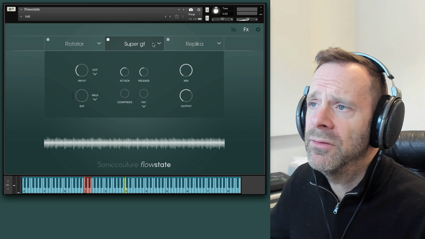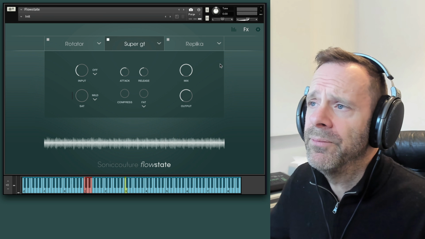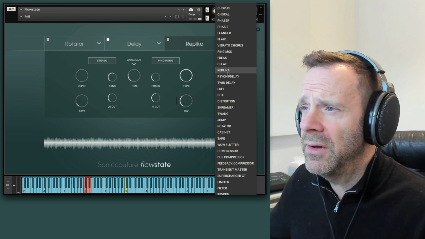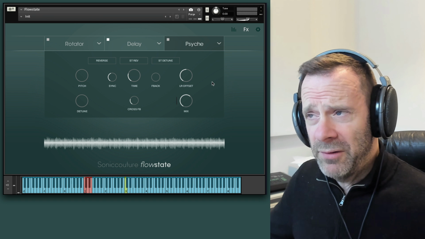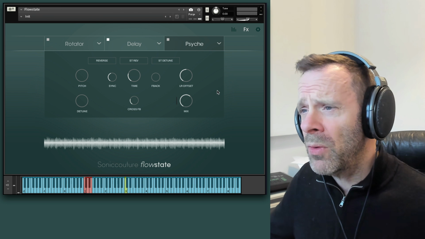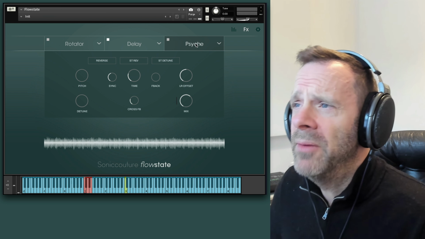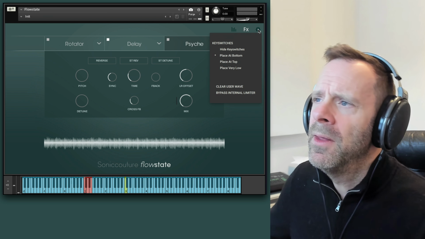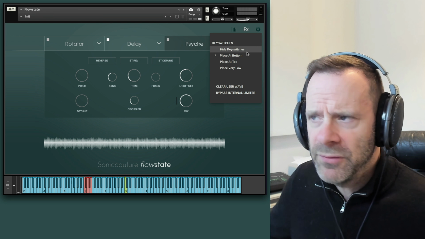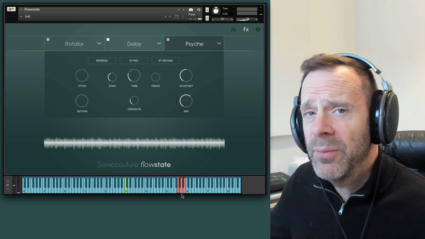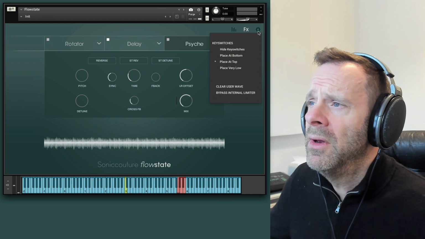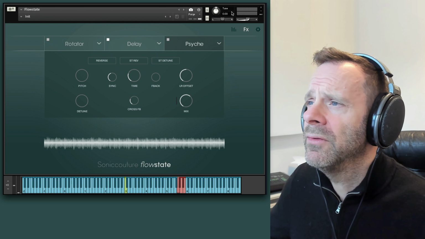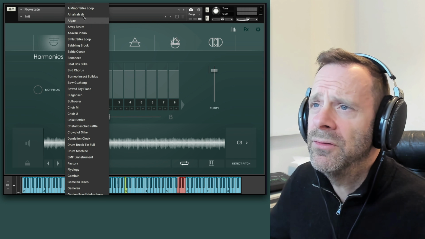If you like, you switch them on and off. You've got Replica, you've got Psyche, loads of really cool NI effects that are in there now. Well worth playing with. But yes, that's quite straightforward, and you edit each effect here with the tabs. A few options just to move key switches up and down. You can put them up the top of the keyboard if that's what you prefer. Yeah, you can clear the user wave and so on and so forth, which is our user wave slot here.